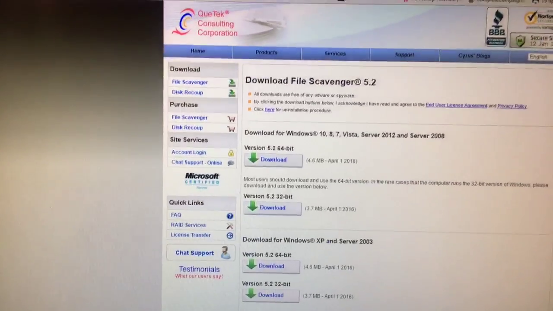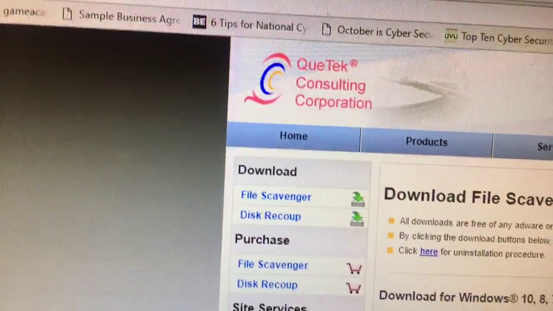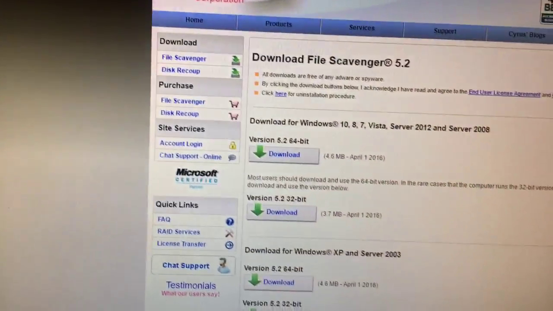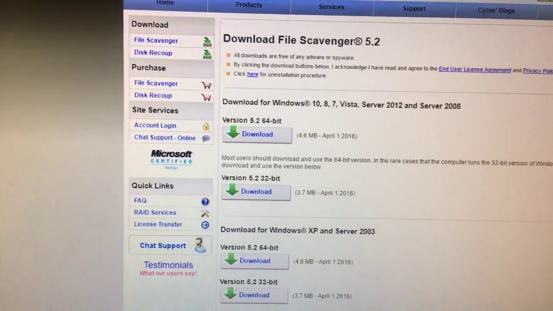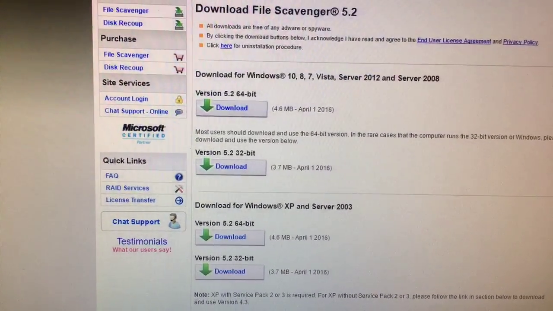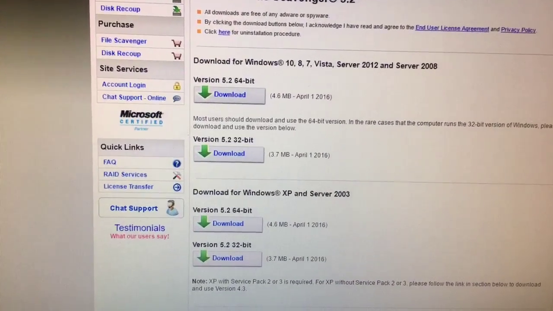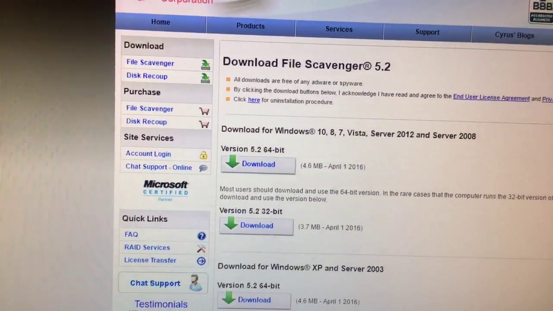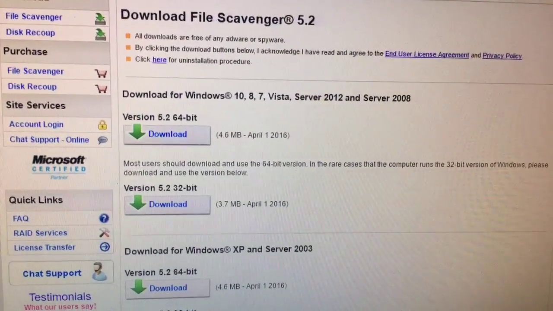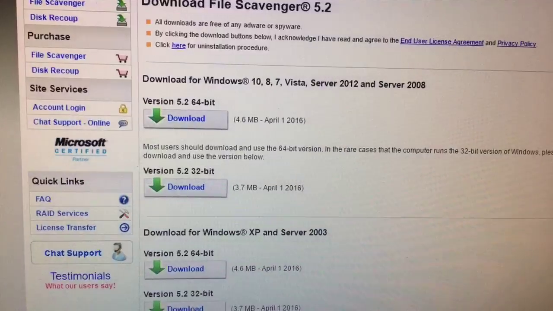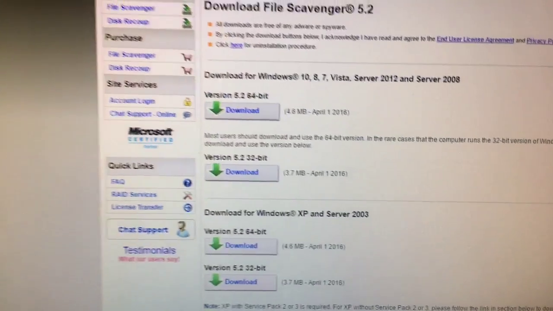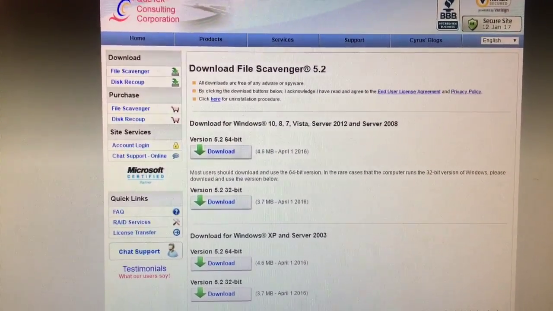File Scavenger is published by QTech Consulting Corporation. They make two programs, the more technical Disk Recoup and the more popular user-friendly File Scavenger. They make several versions. The current version is 5.2 and unfortunately is only available for Windows-based computers.